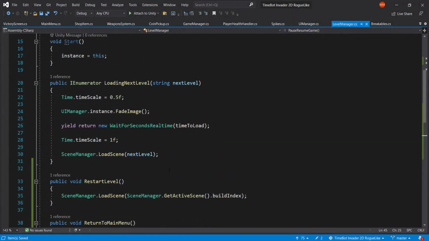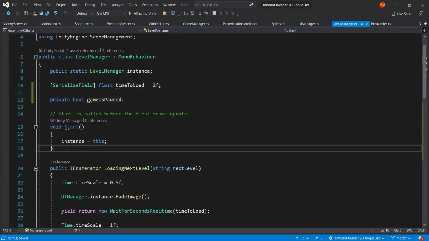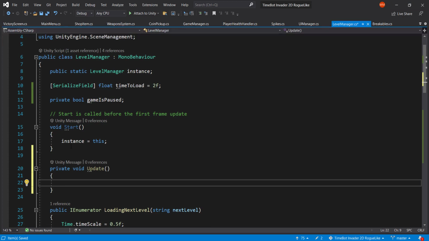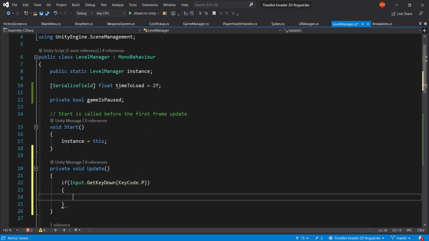So pause the video right now and go create an input. Okay, welcome back. So where do you want to put it? I think up here. So in Update, we are going to check if Input.GetKeyDown and a KeyCode for P, then we are going to pause or resume the game.